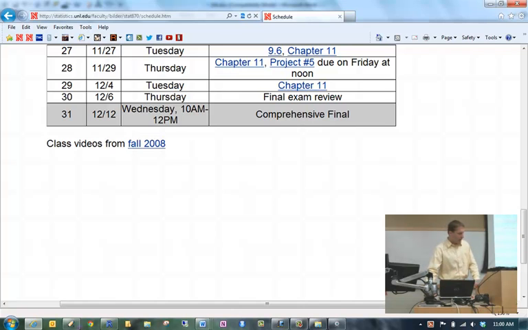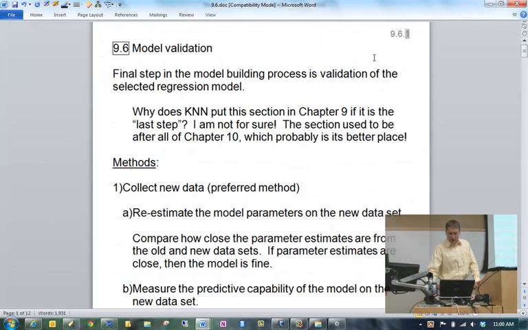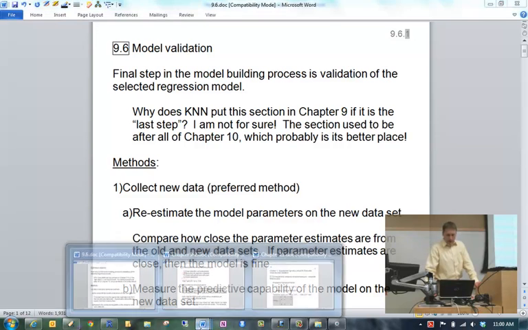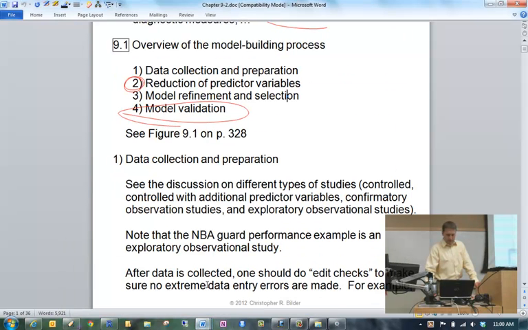Okay. We're starting a new section today, section 9.6. Just to review a little bit here. Here's the 4 steps of the model building process that we've been talking about. And obviously step 1, data collection and preparation, meaning go out and collect your data, make sure there's no data entry errors. Step 2, reduction of predictive variables, meaning use things like AIC to help narrow down the number of predictive variables to actually examine.